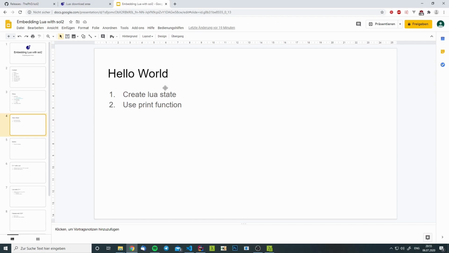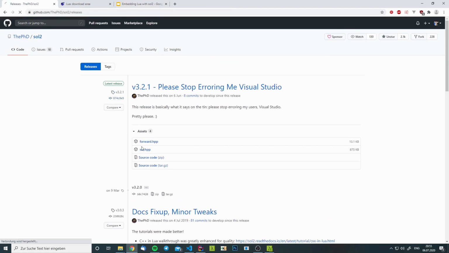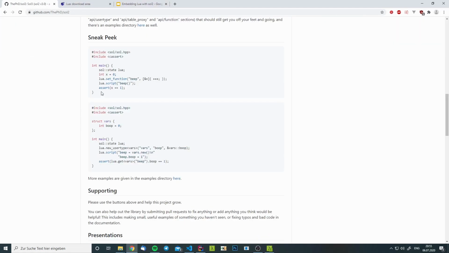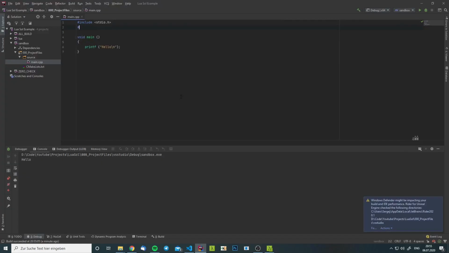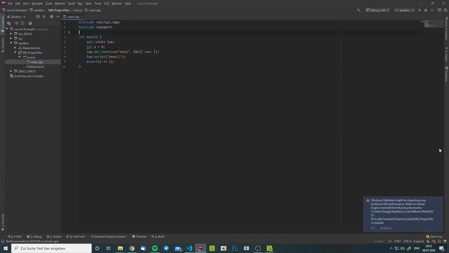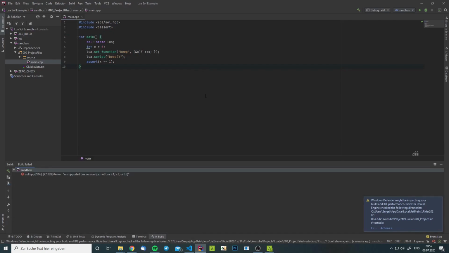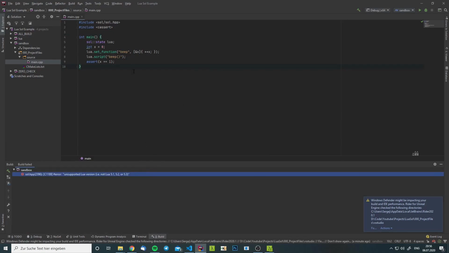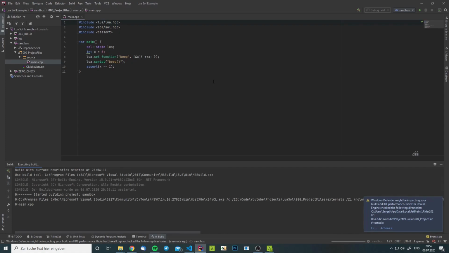So we want to create a Lua state using Sol2. They have a cool example here, which is this thing. You grab this and we paste it here. If you do this and you compile, it doesn't compile, it complains that it says unsupported Lua version. So what you have to do is you have to include Lua before you include Sol. lua.hpp. So if you now compile and run, it should work fine.